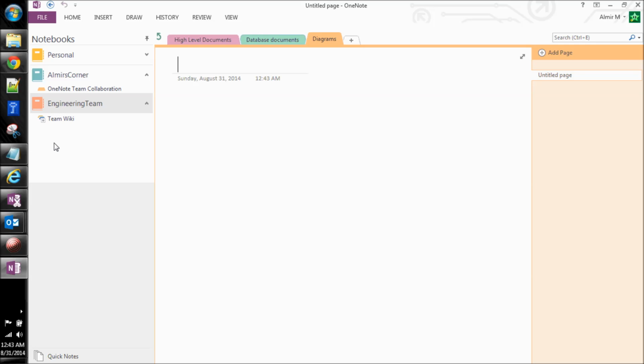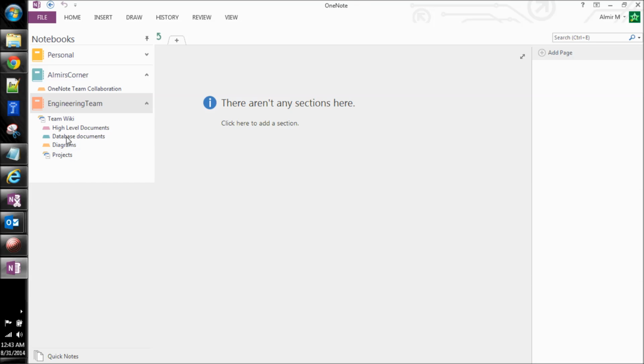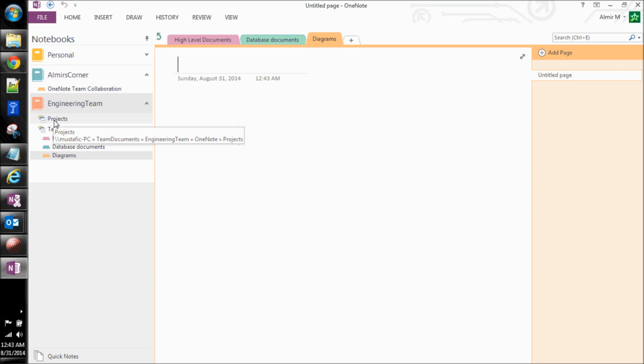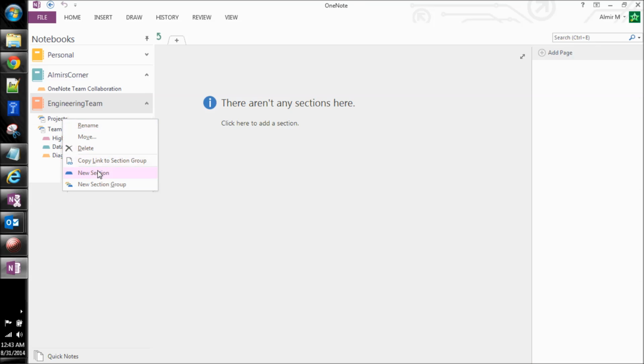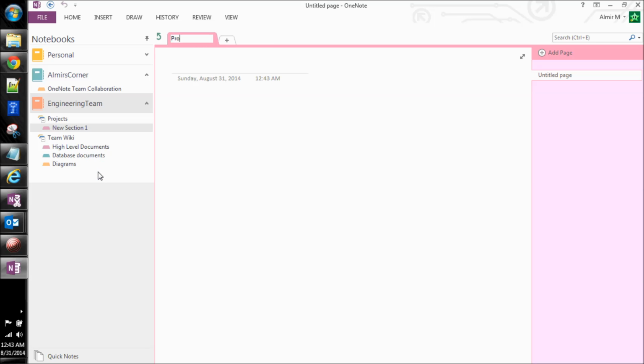So for example, if you're also using OneNote to manage the notes of the projects, you can create another section group here, and that section group you can call projects. Actually, that projects section group ended up within this one, so I can click on it, drag it outside. Now I have a project section group, and within the project section group I can create multiple sections. For example, project A, project B, and so on.